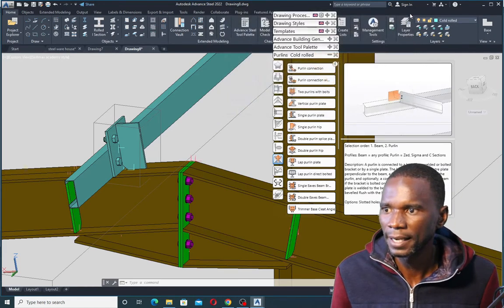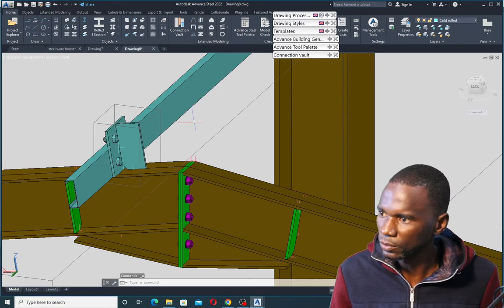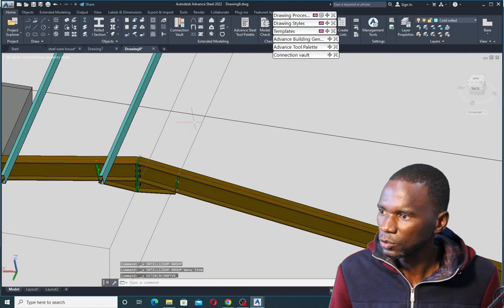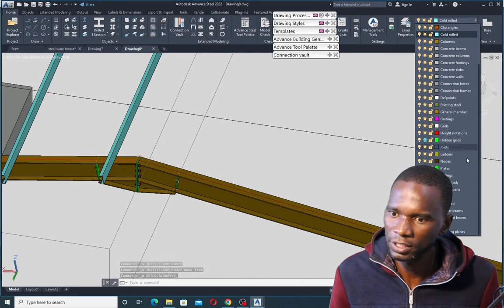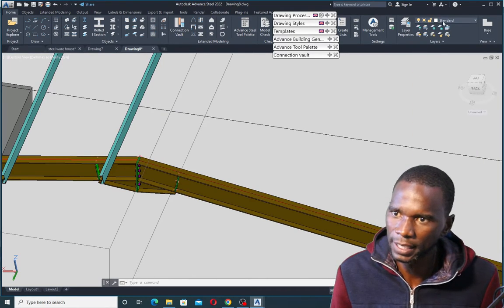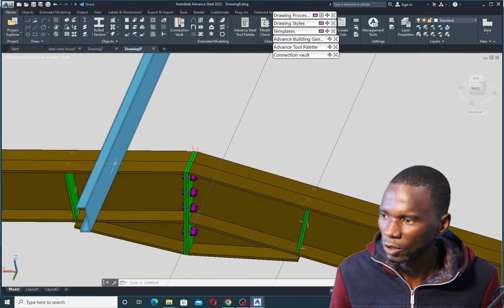I'll simply cancel that one, close this one a bit and undo. I want to show you that if you want to maintain the colors, you can simply make sure that instead of changing physical, I'll simply go back to standard. Standard is going to pick the different colors for the bolts and also the plates.